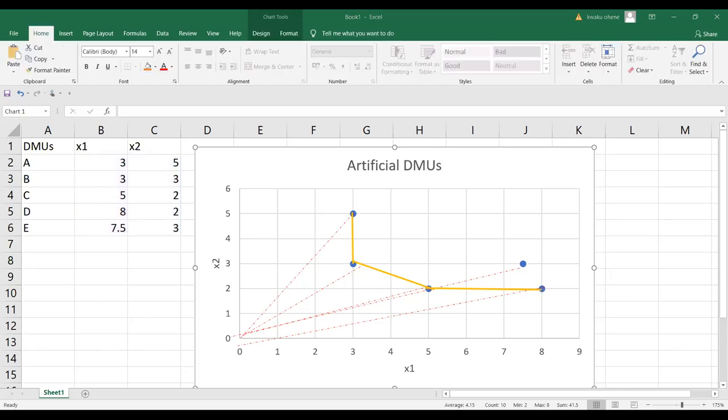This is my screen. Right. So that's what you see there.